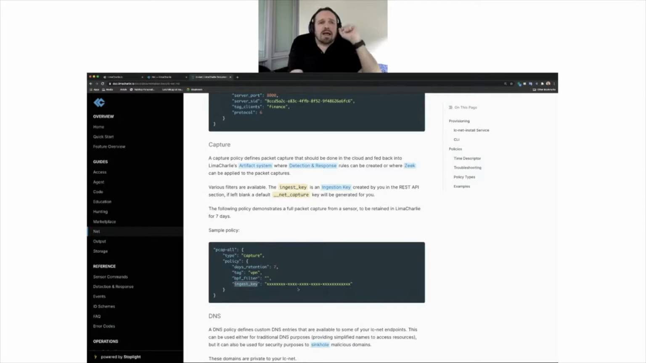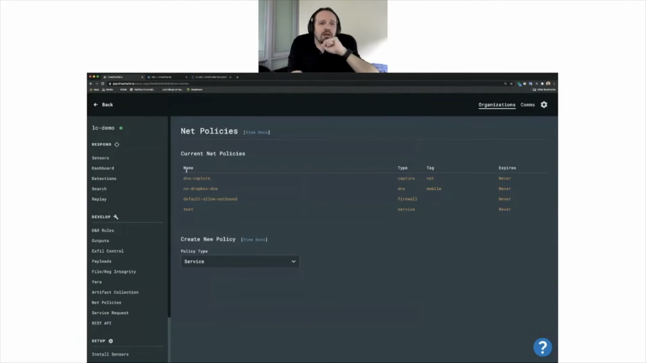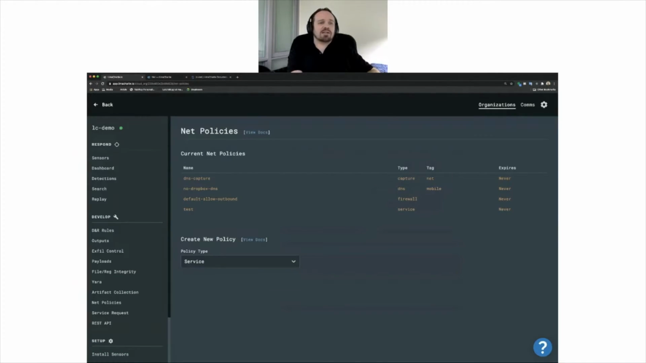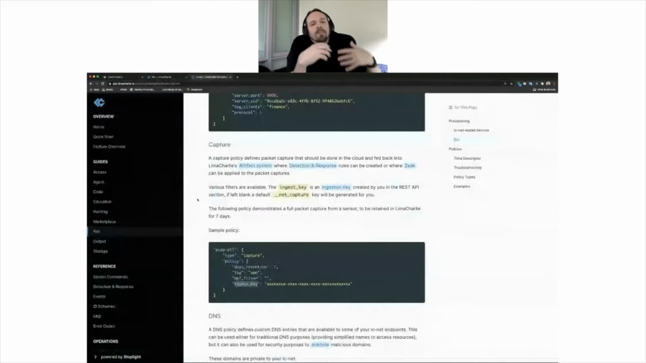Create policy. As soon as you do this, and here's an example, in this case, TCP port 80 on all the nets, 7 days retention. So that's already active. As soon as you do this, the LimaCharlie Net in the cloud, in a scalable fashion, entirely transparent to your user, will start recording it.